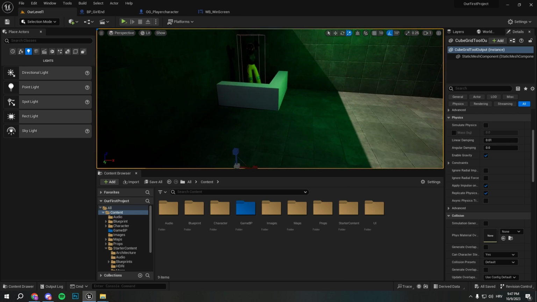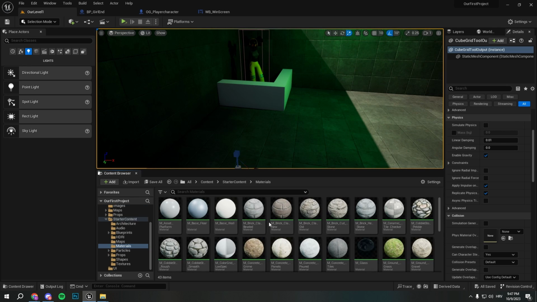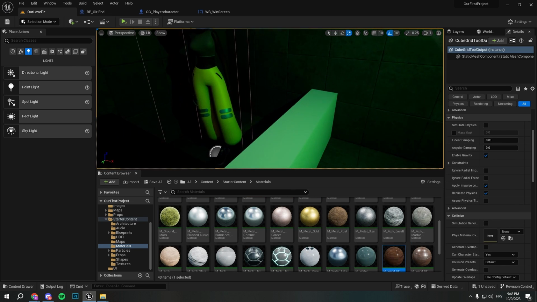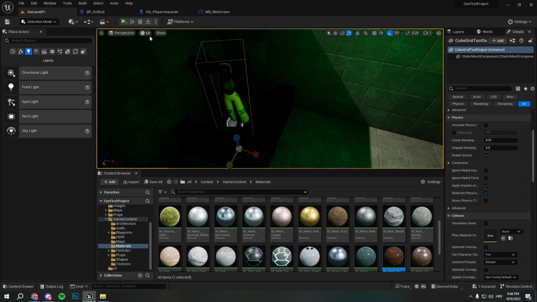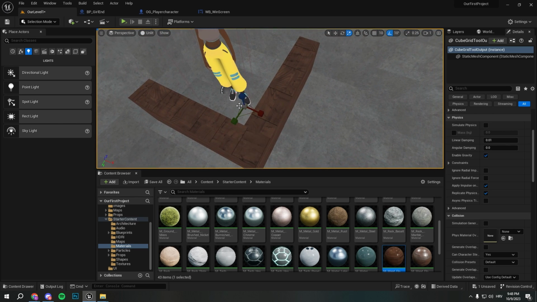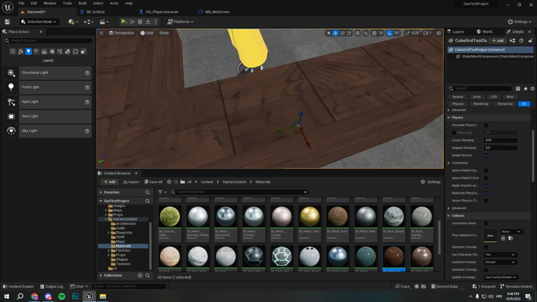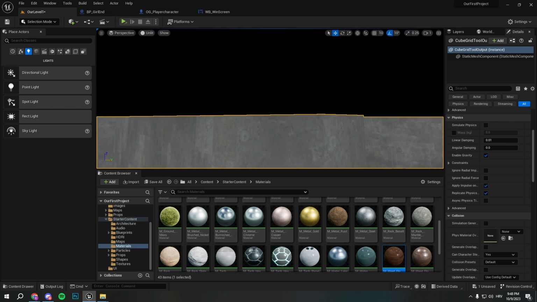So we did everything we wanted. We can actually put this material as well. We can just put it, maybe wood. And this is colliding. Doesn't matter, it's just details. So we did what we wanted.